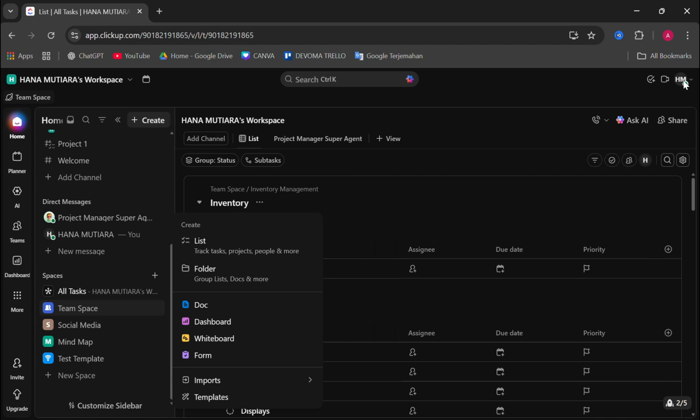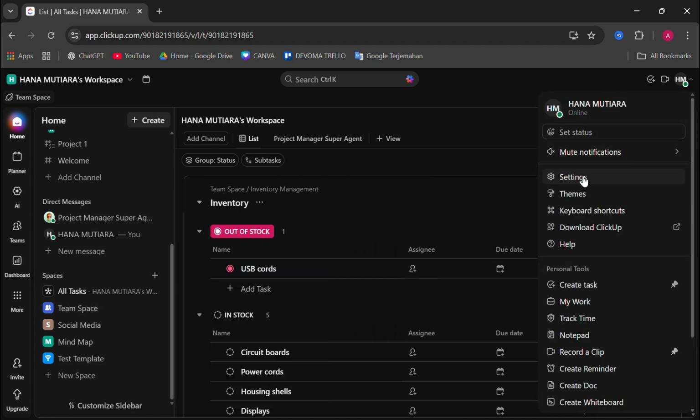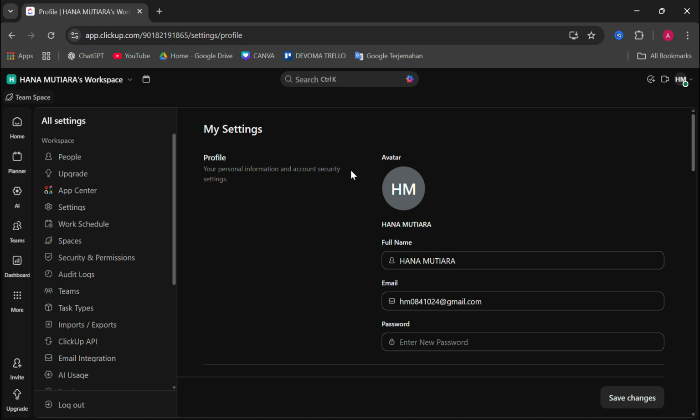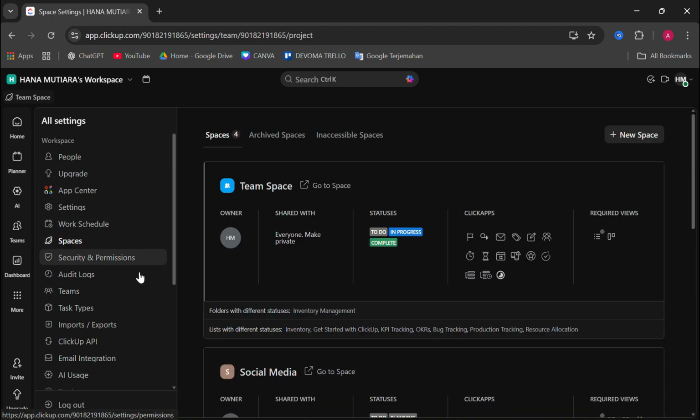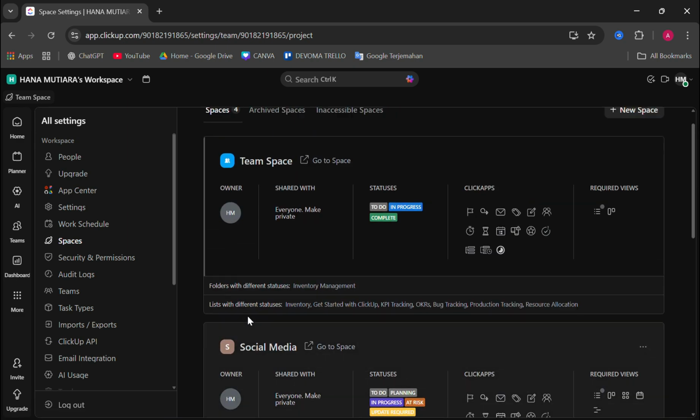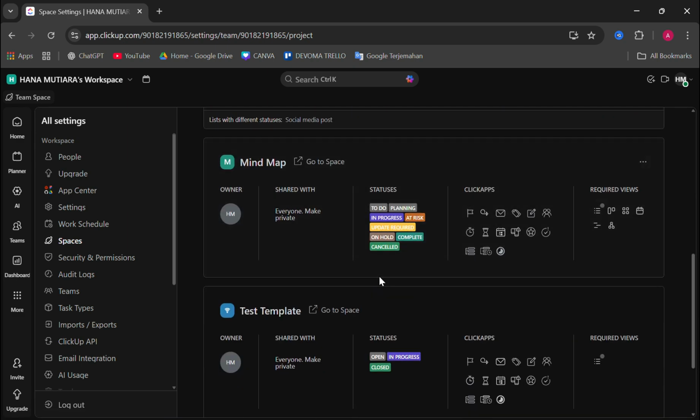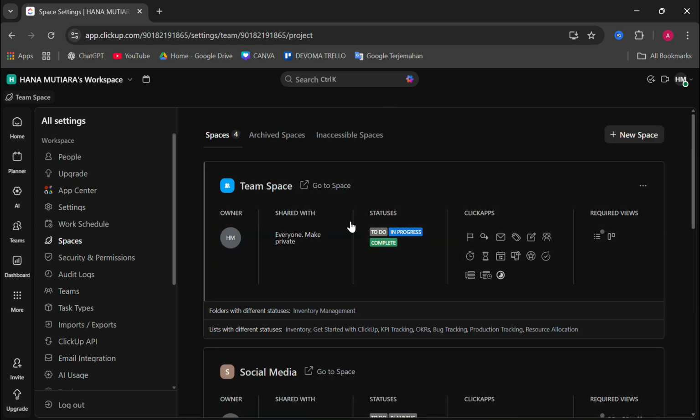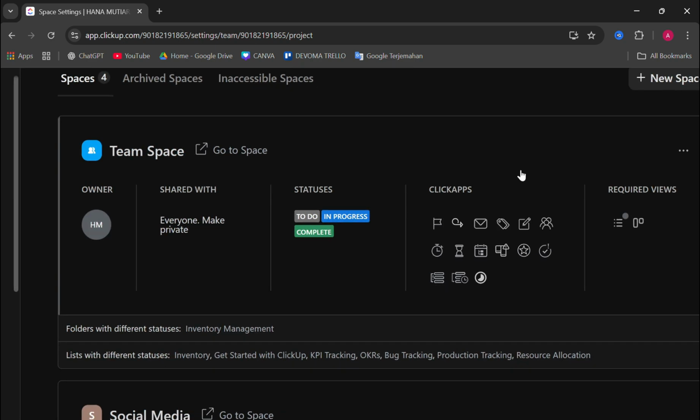So you can go to your profile here and then go to settings. Go ahead to settings and then you will find a space option here. You can click it. And as you can see, these are all the spaces I have, and there is some information here like the share with and features, ClickApps, and required views. So we're going to focus on the ClickApps. We have to make sure we activate this one, sprint. So we have to activate or enable it first to create it.